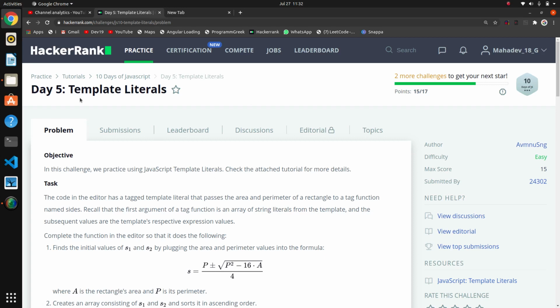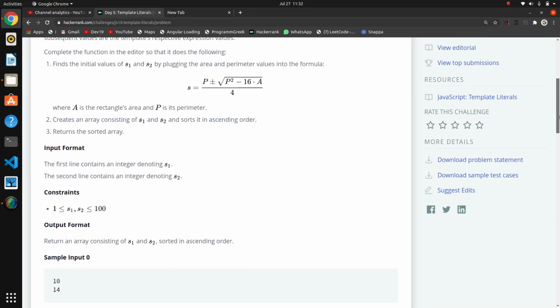So now we are going to solve this next question, template literals, and here they are giving two values, s1 and s2. Find the initial values of s1 and s2 by plugging in the area. We want to find two values using this formula, one for addition, one for subtraction, where p is the perimeter and a is the area of the rectangle. We want to return the sorted array consisting of s1 and s2. These two values we want to sort and return.